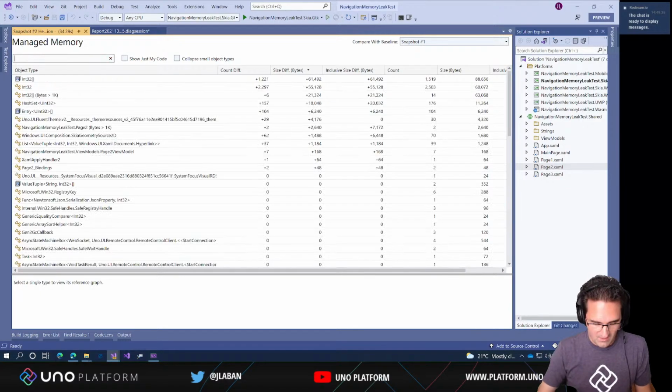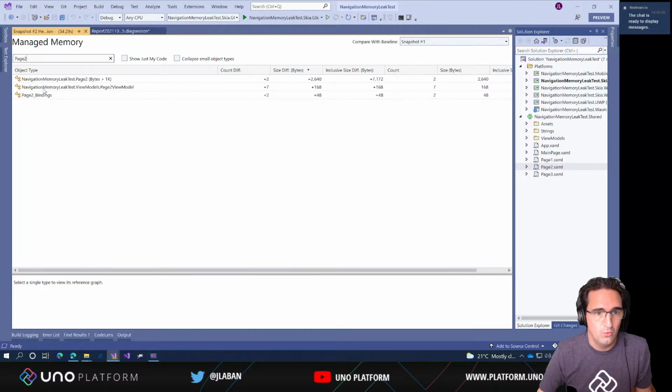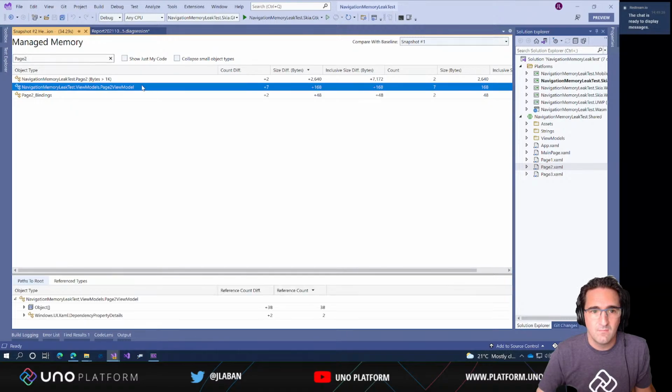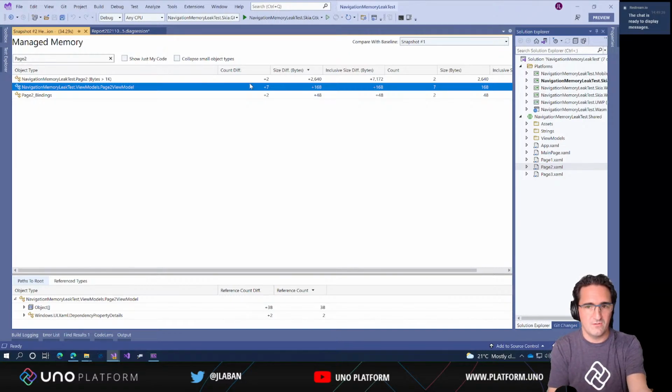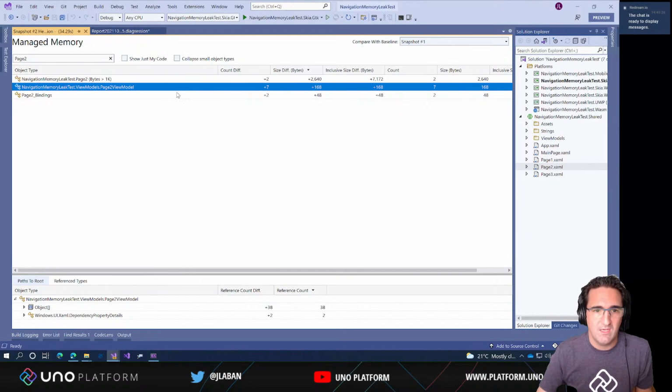Now let's see, do we have page 2? We also have page 2, we have less of them, but same thing. So we probably navigated 7 times to that page. We could probably add a counter to make sure that it's actually the case, but it looks like we had 7 instances that are leaking.